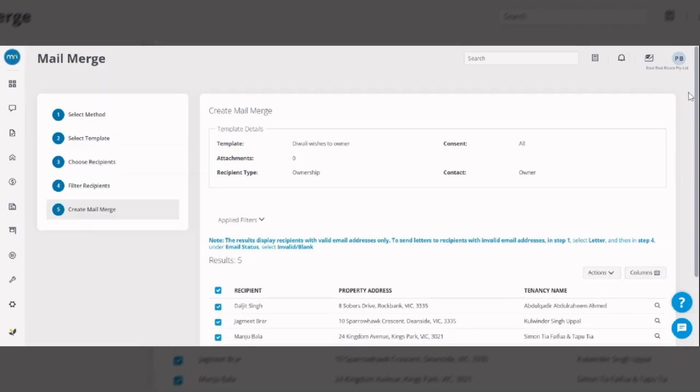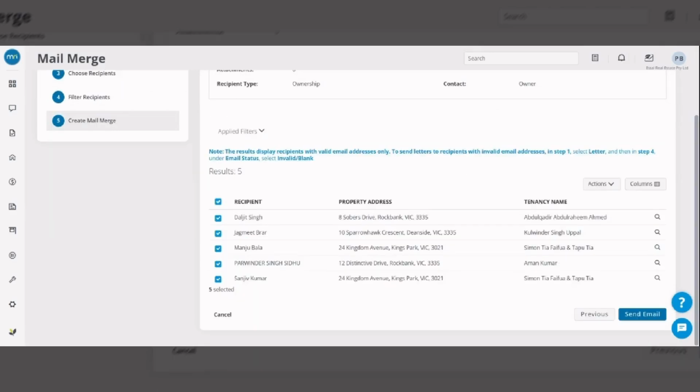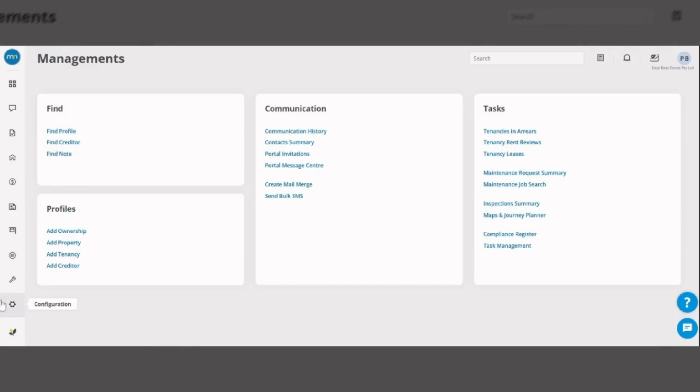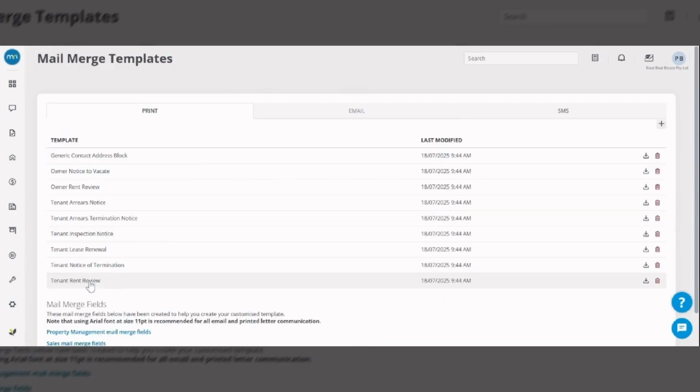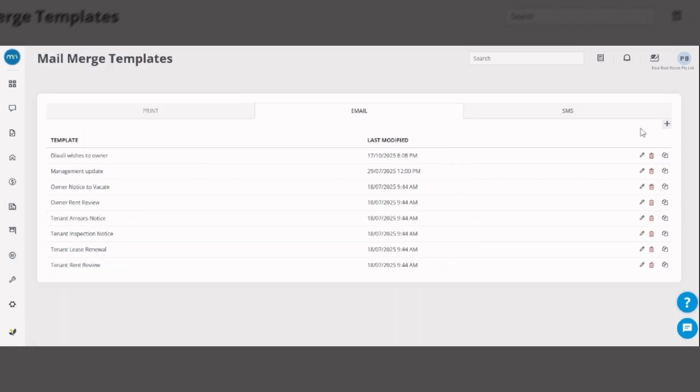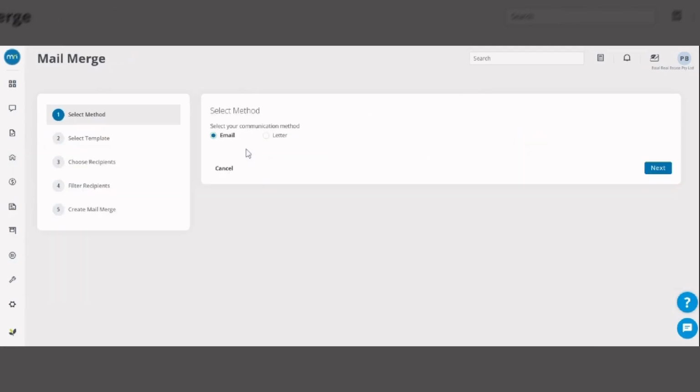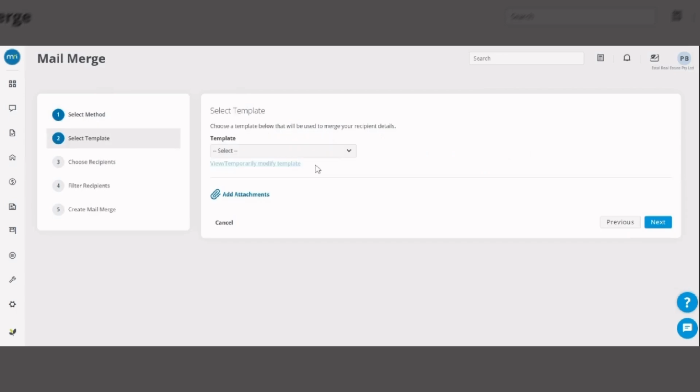In the same manner, you can add the template for email to the tenants, email to the creditor, so that you can wish or you can give the information to all. Same way I'll repeat. Go to configuration, mail merge templates, select email, add the template here. Whenever you done, go to managements, create mail merge. Here select the suitable options, and you can successfully send your template. Thank you.